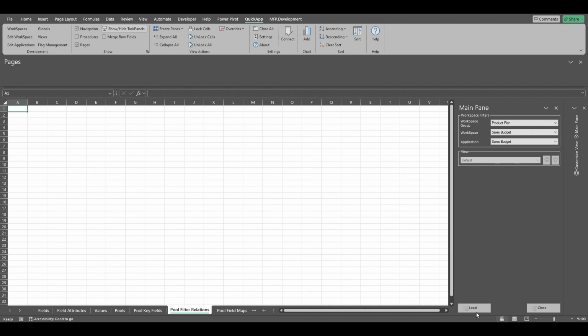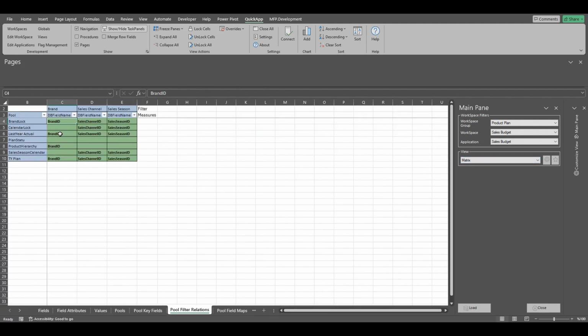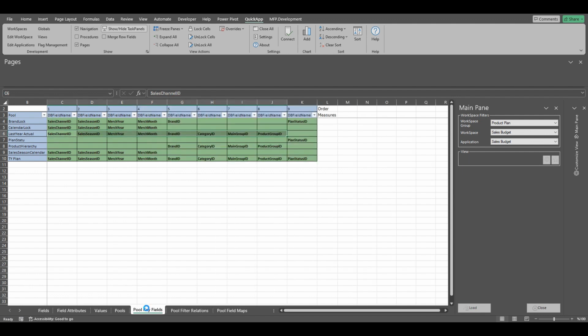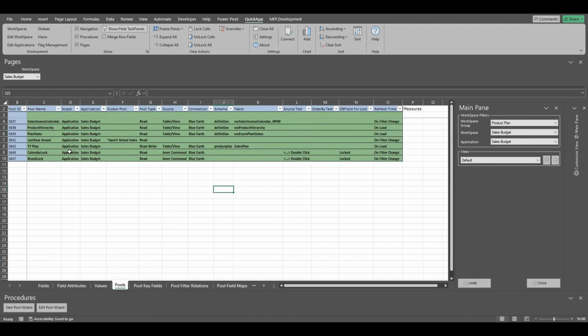Let's also check which filters the pool is connected to. Our last year actual sales pool is filtered based on the user's selection of brand, sales channel, and sales season. While the global pool contains data at the store and date levels, QuickApp will automatically filter and aggregate the data based on the user's selections and the pool key fields.